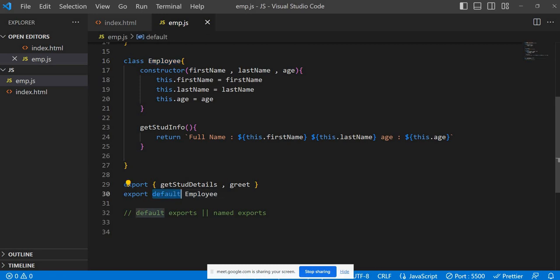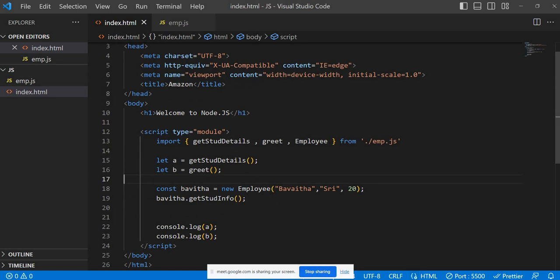Whenever you define anything in a module with the default, at the time of import you should not put that in curly braces. Just cut it out from that. And how to import it? Just write like this: import employee. It's a default one, so for the default one you don't need to put curly braces. And if it is a named export, you should put those things in curly braces. That is a mandatory thing.